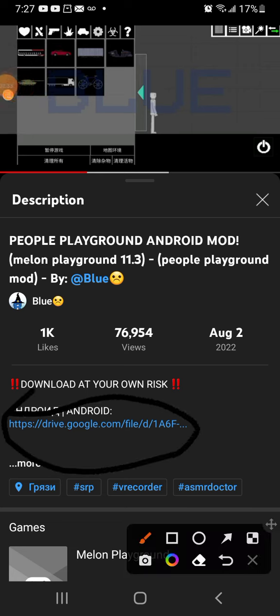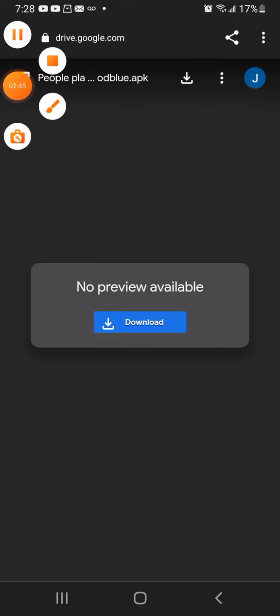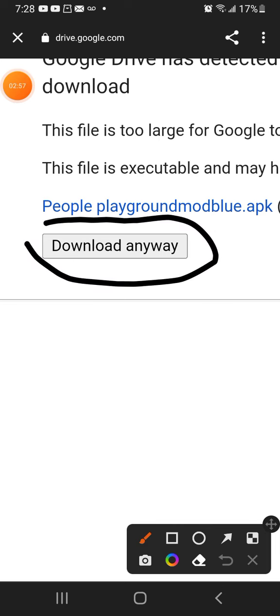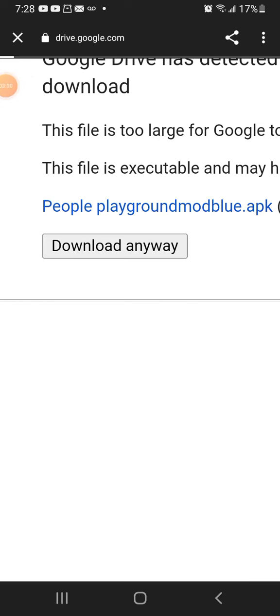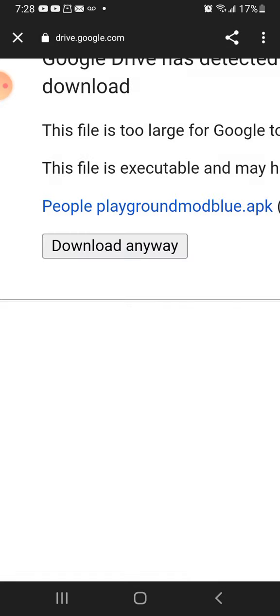Tap on here, go to google.com. Press on download. Into phone, say download. Press on this. Let the file download.